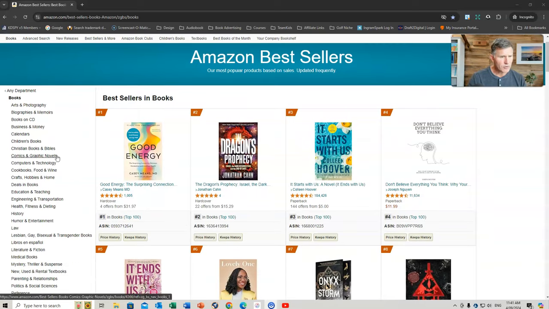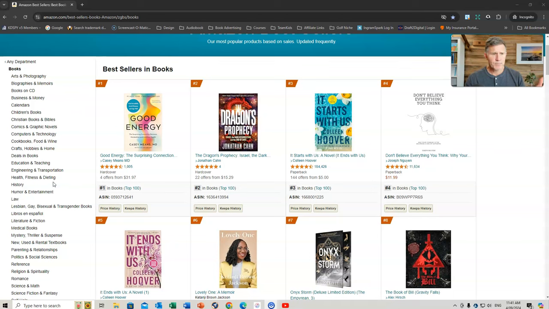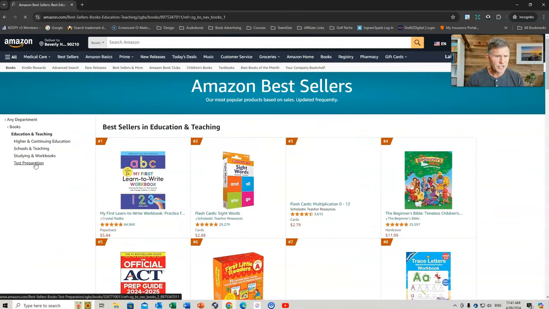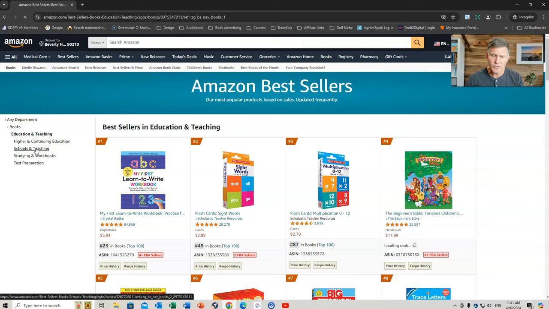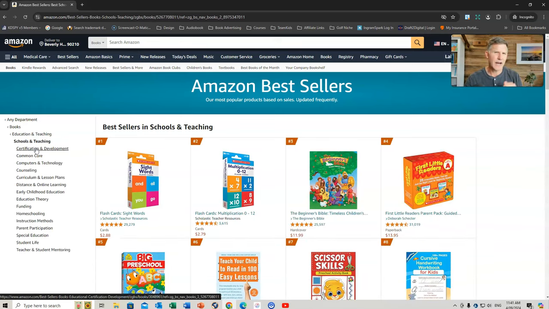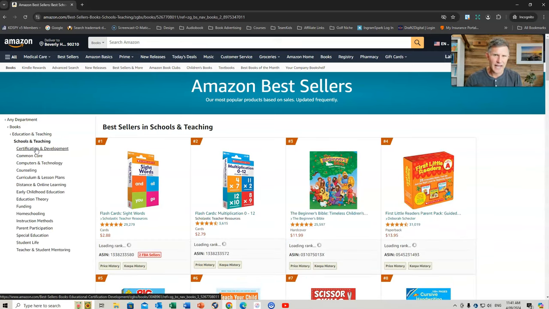So if I'm going to look into these books right here, let's go to education and teaching as an idea. So we can go to education and teaching. And then what we might try and do is go down to maybe schools and teaching. So we're going to try and drill down as far as we can initially with the categories, then have a look at what some of the keywords are that might be trending. And there are so many categories here we can choose from.